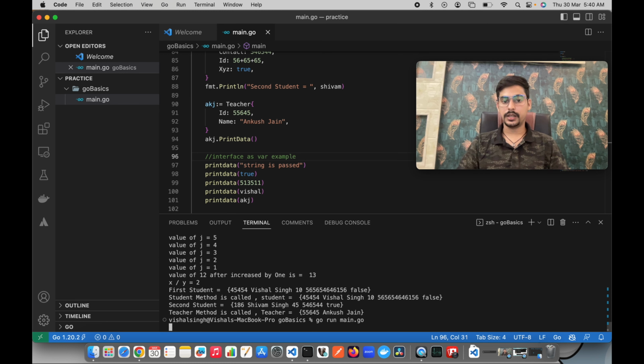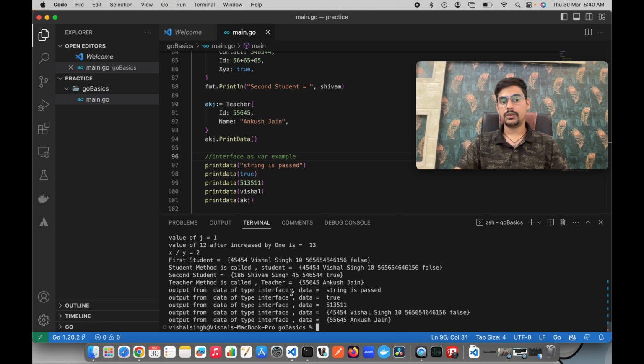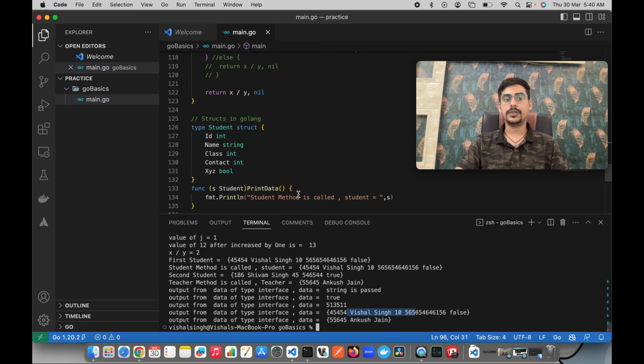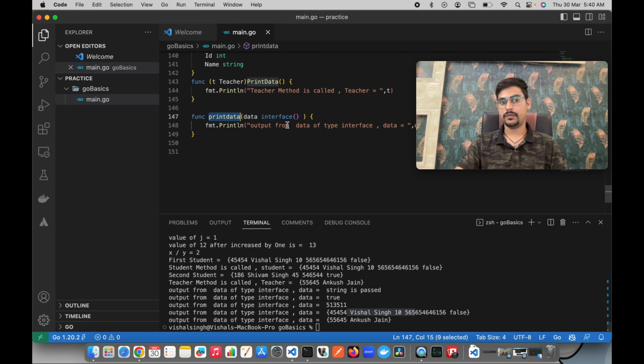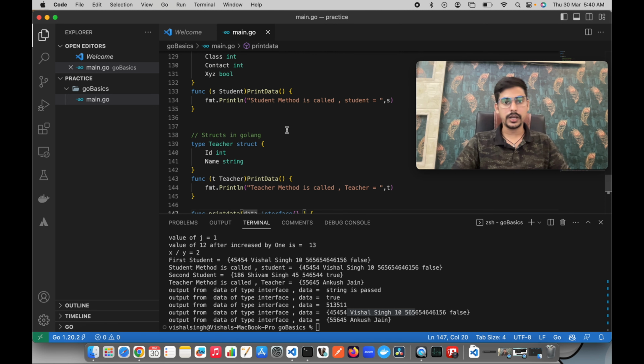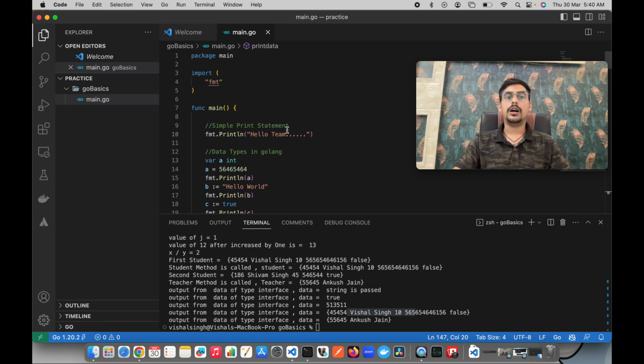There is one more thing where interface is used. Here you can see all the output from data of type interface. First a string is passed, now true is passed, and everything is printed right away. So now this function can take anything, because the variable which is accepting the value is of type interface. Interface is something which can take anything.